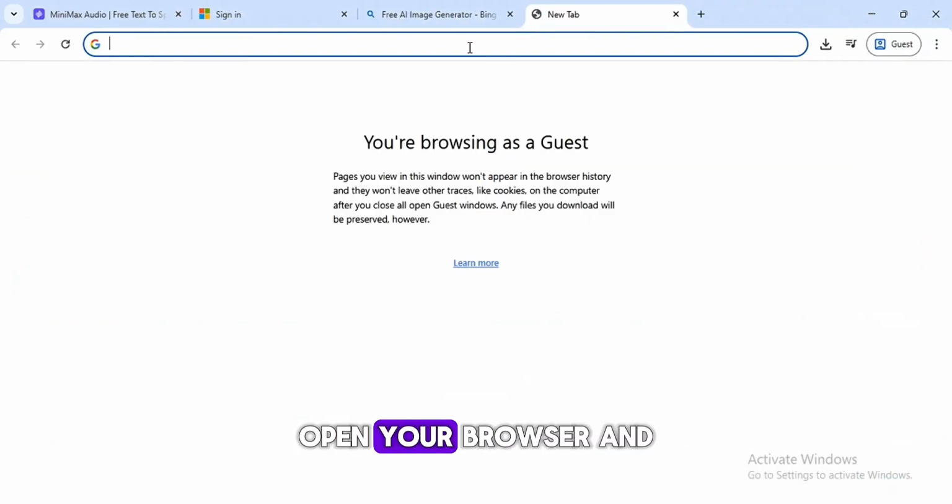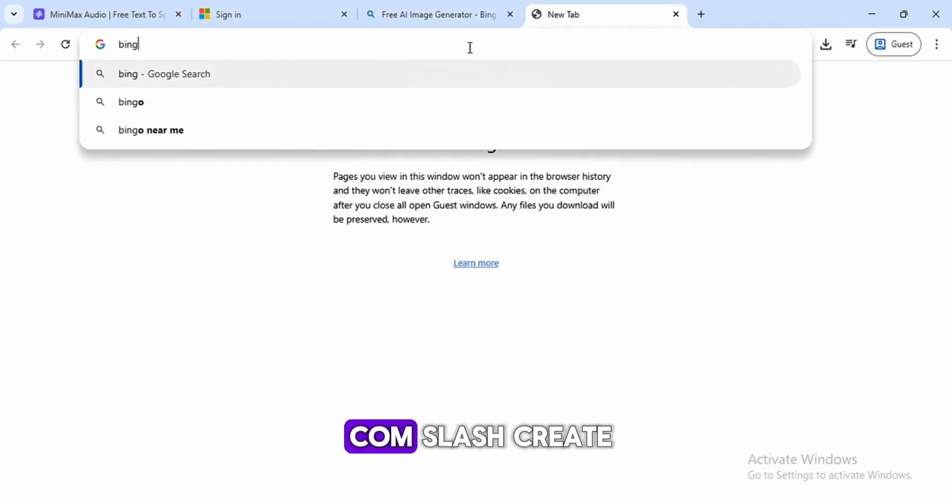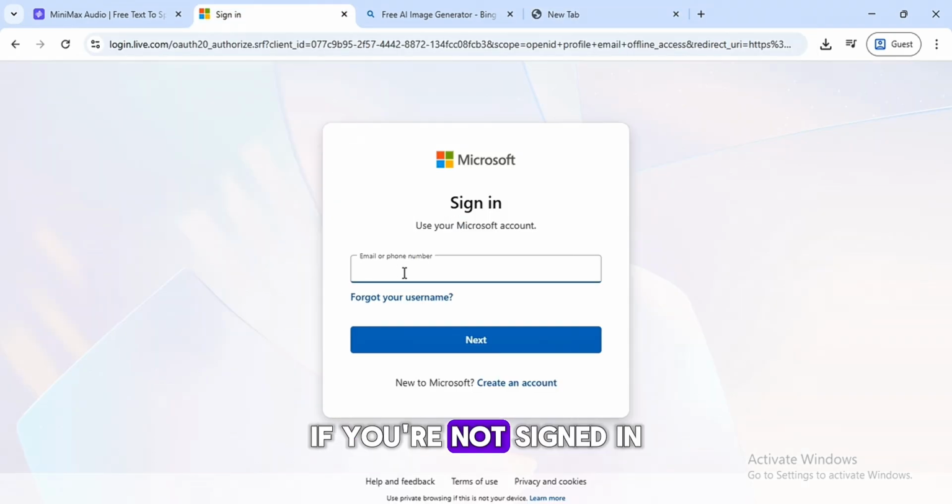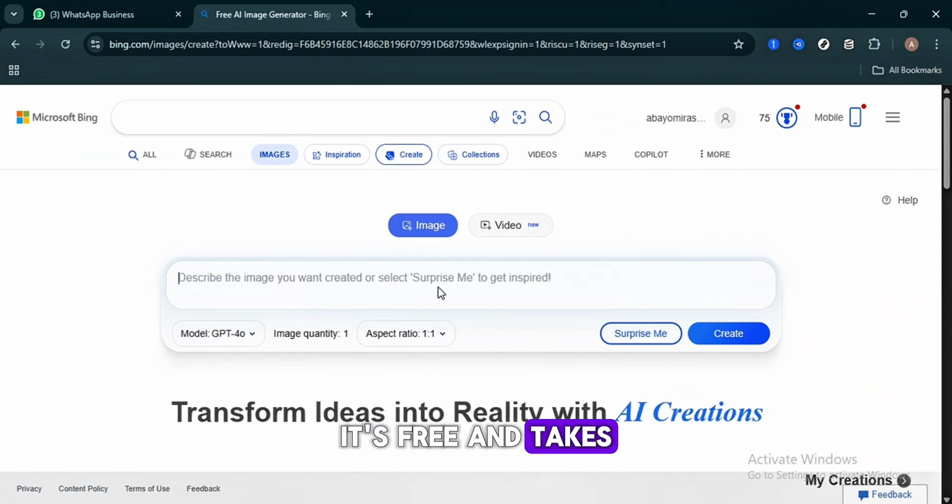First, open your browser and go to bing.com/create. If you're not signed in, click Sign In and log in with your Microsoft account. If you don't have one, click Create One. It's free and takes a minute.